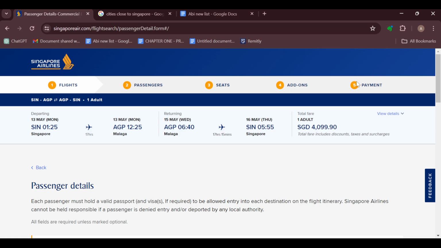And after making your payment, your tickets would be sent to you as an e-ticket to your email. You can now download it and then print it out because it will be needed for your check-in process. So this is how it works. Okay, this is how you can book a Singapore flight ticket.